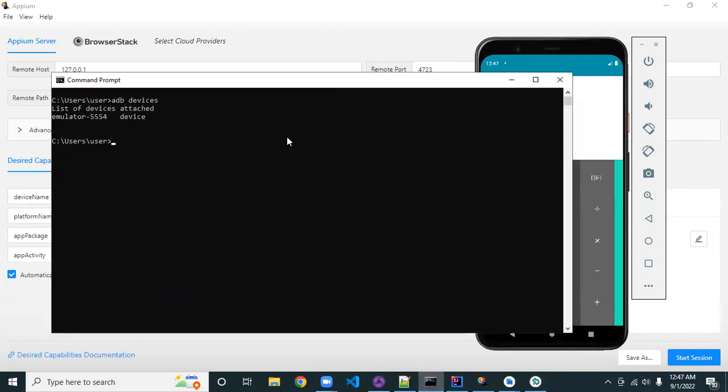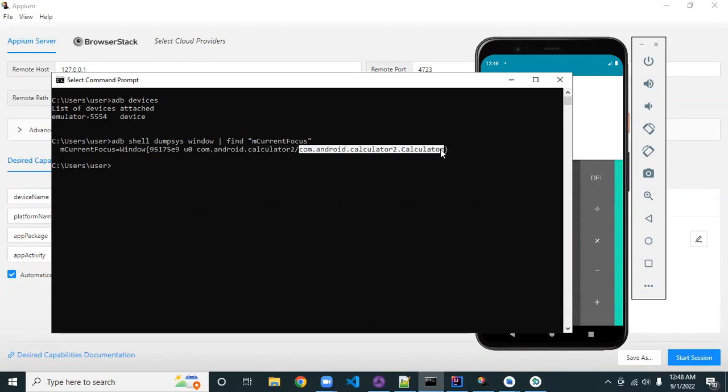In the command prompt, just write adb shell dumpsys window | find "mCurrentFocus". Once you run this command, it will show this kind of text. In this text, this portion is the package name of the calculator, and this portion is the activity name of the calculator app. Basically, this command shows the running app on your emulator.